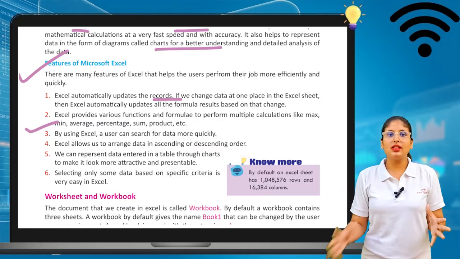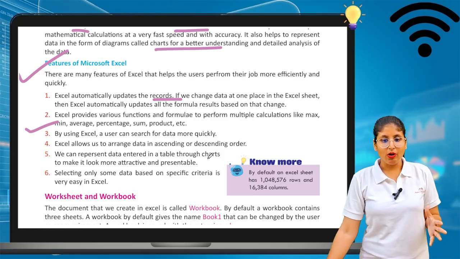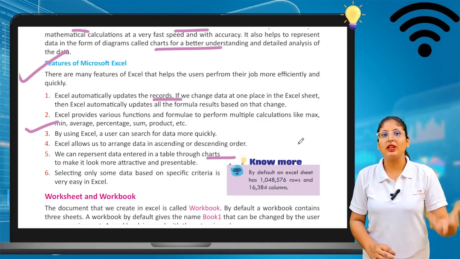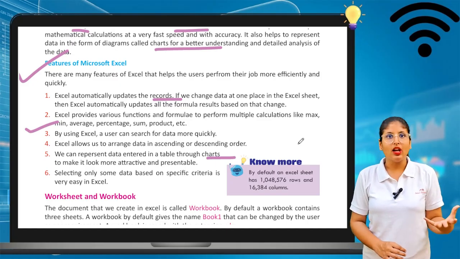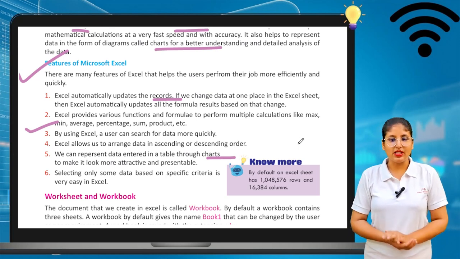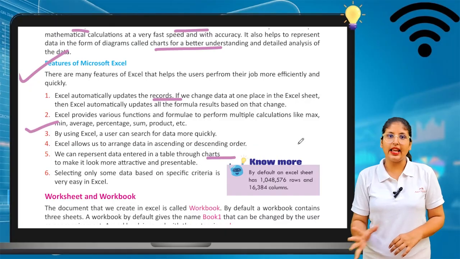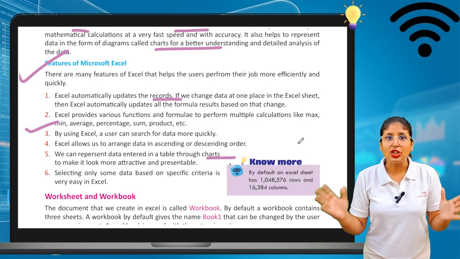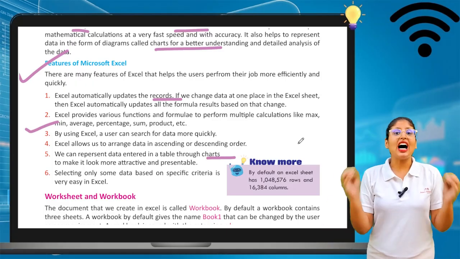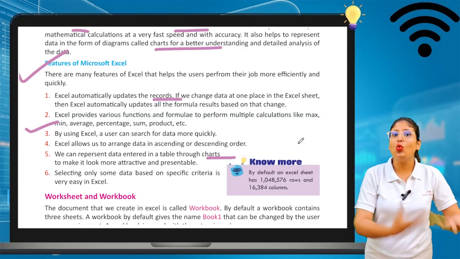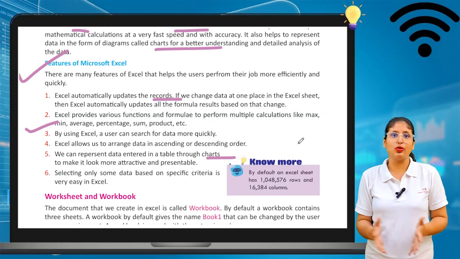So we use this data to make charts, because with the help of charts your data looks more presentable and more organized. Okay. And step 6, selecting only some data based on specific criteria is very easy in Excel sheets. So these are the advantages of Microsoft Excel sheets. Okay, so these are very beneficial to human beings. That's why nowadays in schools, in offices, it is mostly used.